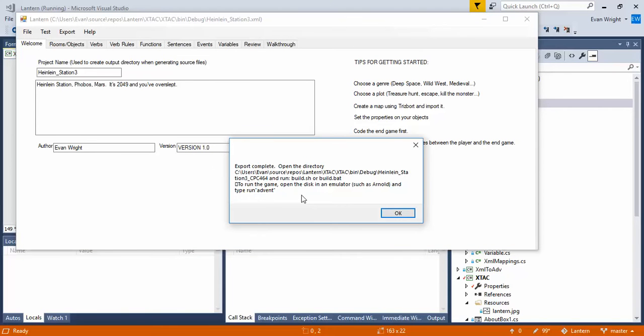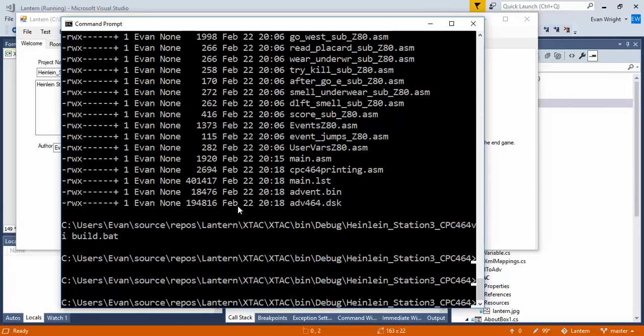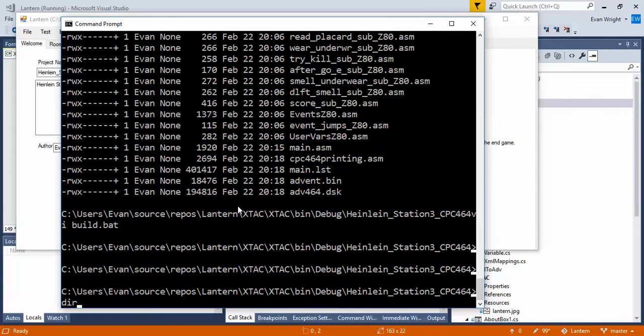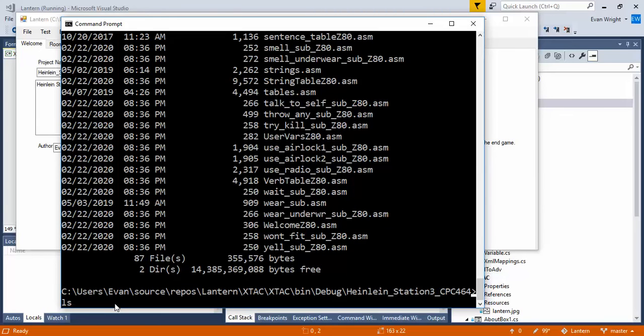And then what we have to do is just open that up in a shell and run the build script. And that will attach it to a disk image, and then we can run the thing in an emulator. So let me click OK, and then I'm going to open up that folder here in command prompt. And if I do a dir, you can see that I've got all the files here. That's the current timestamp, so I just built all that stuff.